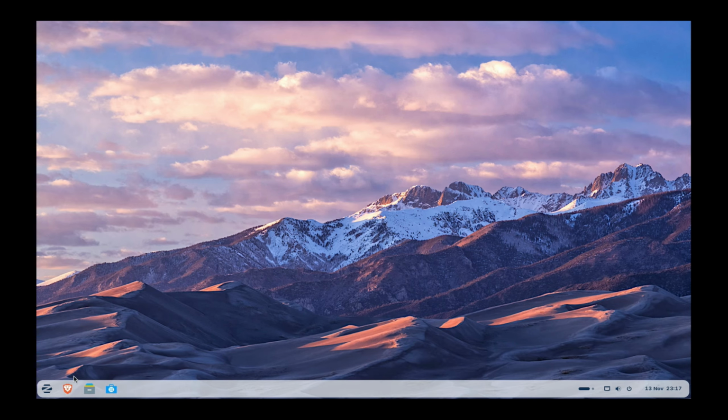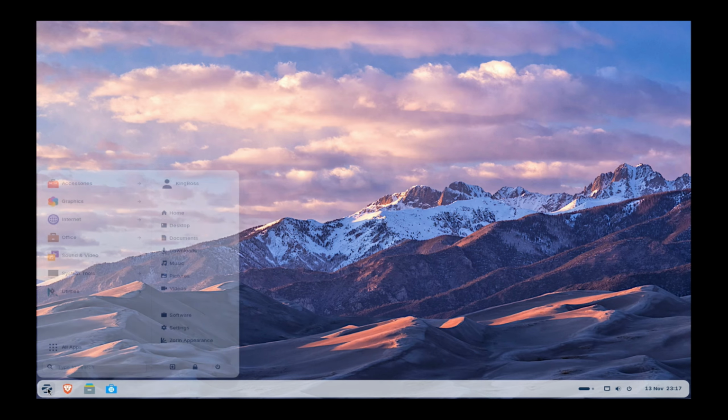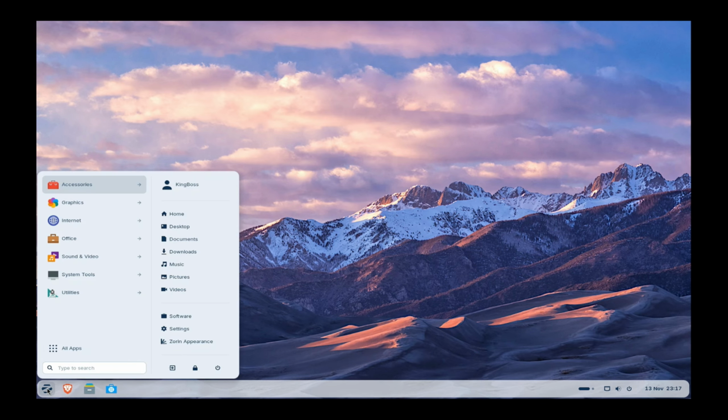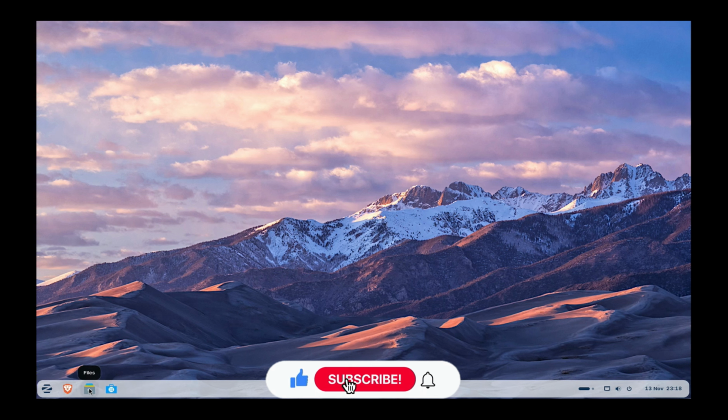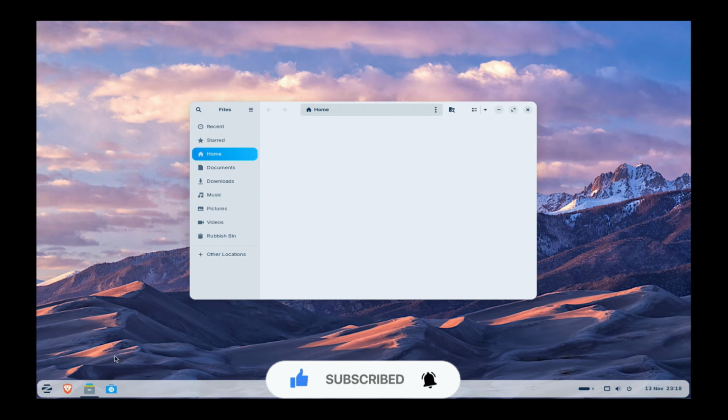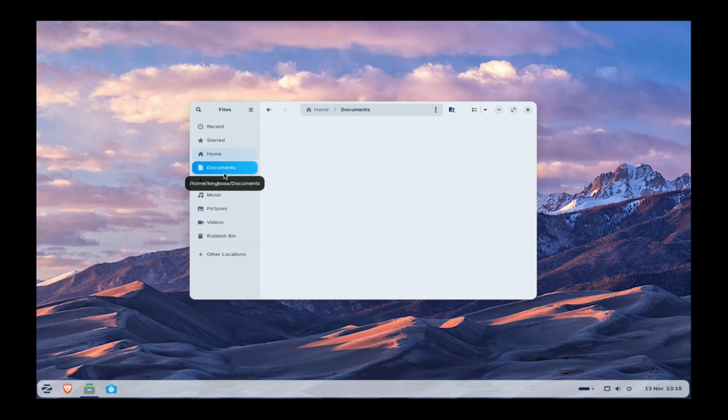On the bottom left, we have the start menu, or the Zorin icon there. Once you click on it, you have a traditional Windows start menu. What you can do from here is go see everything that you have installed. To the right of that, we have the Brave web browser. I'm not going to be using this browser. I'm going to be using something like Chrome or Chromium. To the right of that, we have files, and finally we have software. Software is where you would go to get all your updates. Files is just a typical files manager. Click on it. Here we have home, documents, downloads, music, pictures, videos, and rubbish bin.